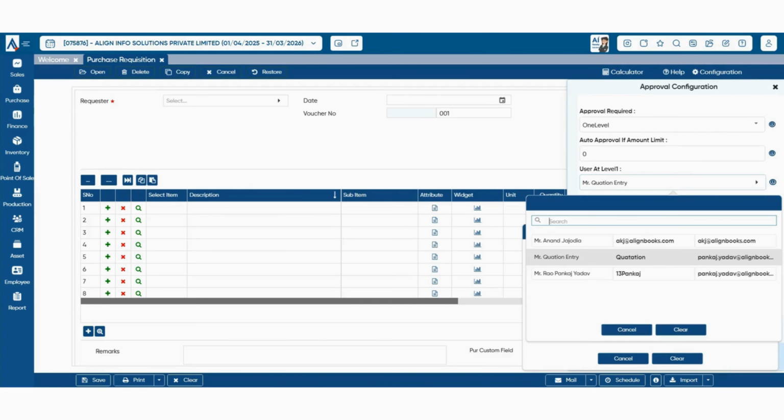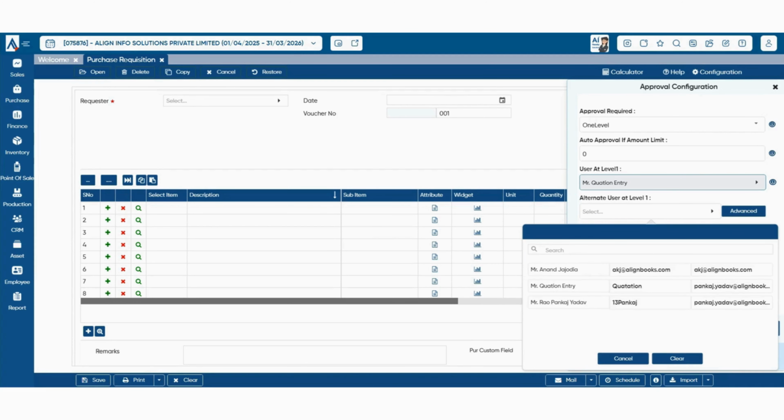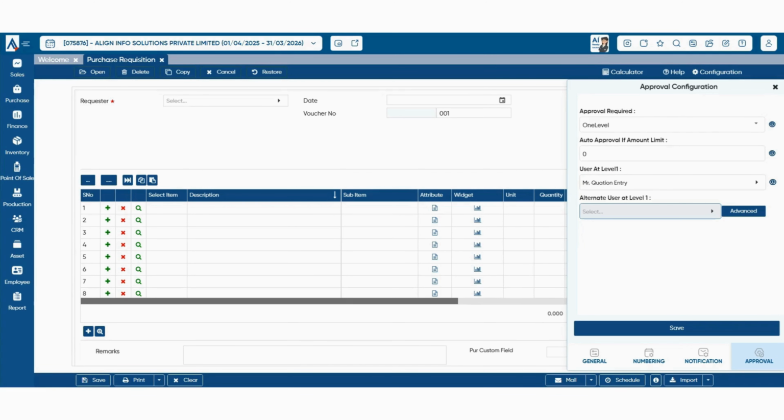And with that, you've completed the setup for purchase requisition in Align Books. You've now learned how to configure the voucher numbering, notification system, and approval hierarchy, giving your purchase workflow a fully automated and organized structure.